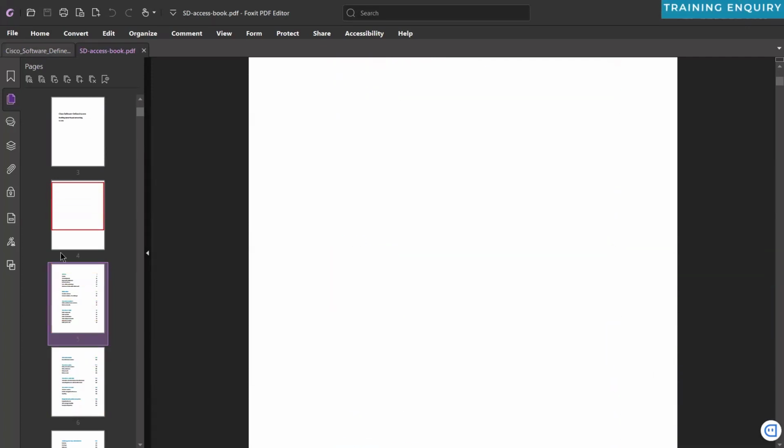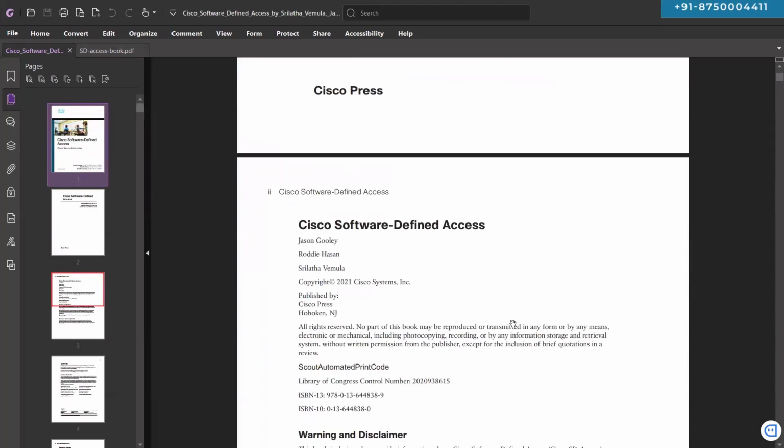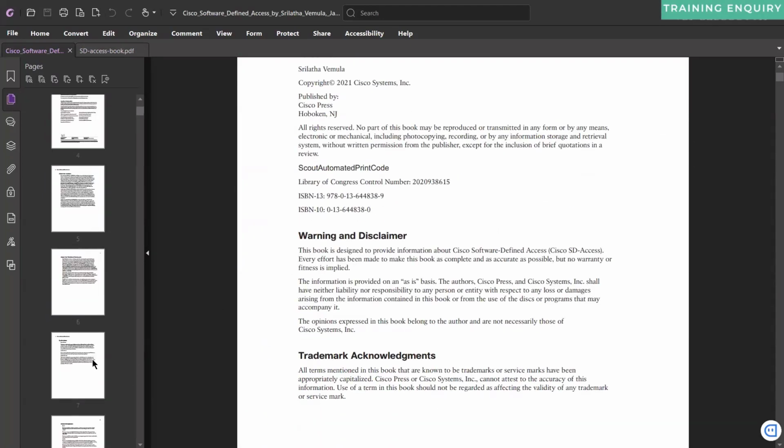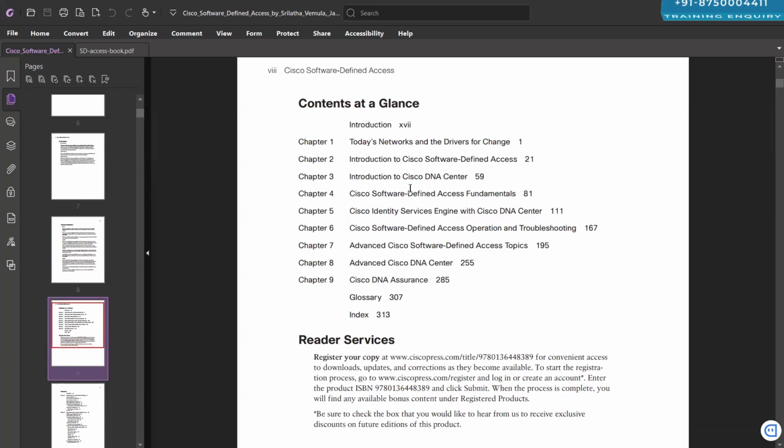Right. So both of the books will be available. You can refer to the content from these books. We will try to cover basically all things that we have in this book, all the chapters, all the topics. Everything that we have in this official book, we will cover it.